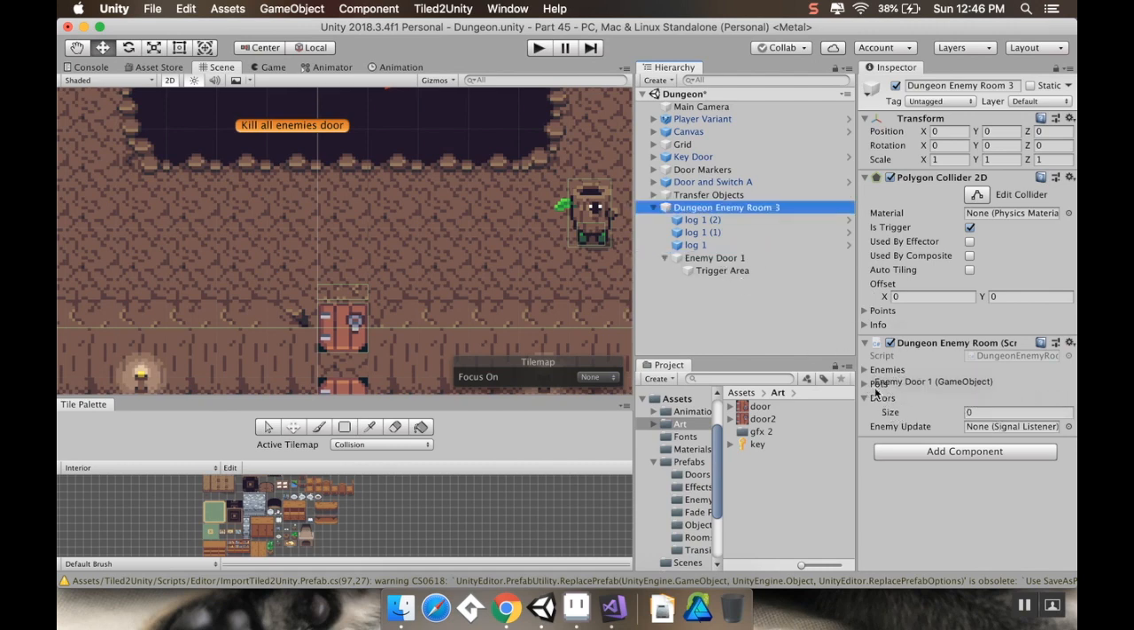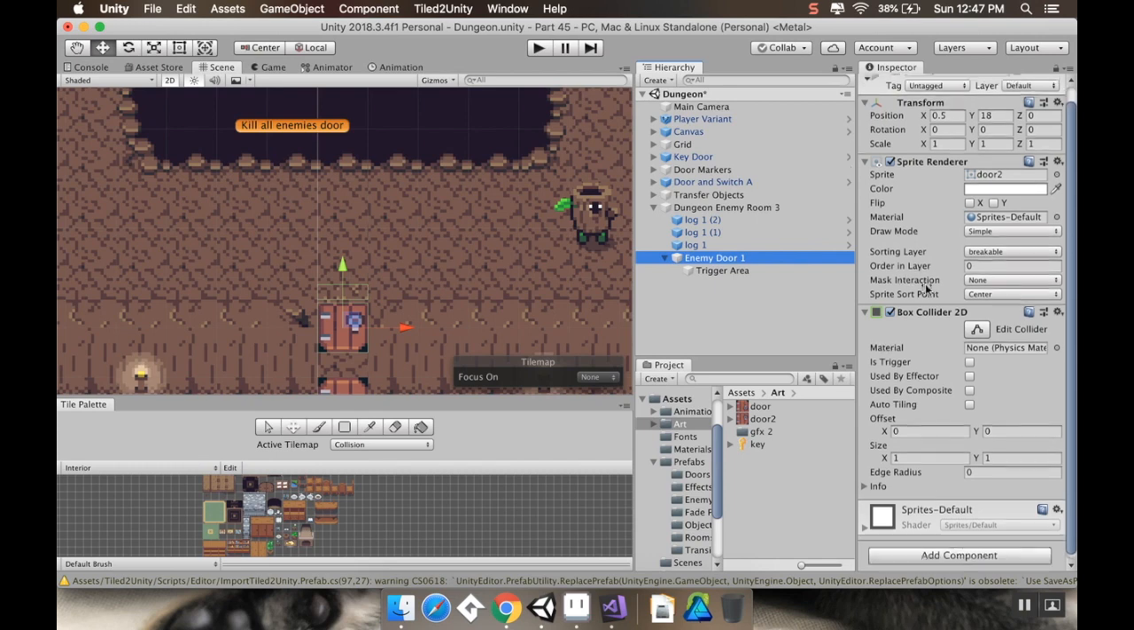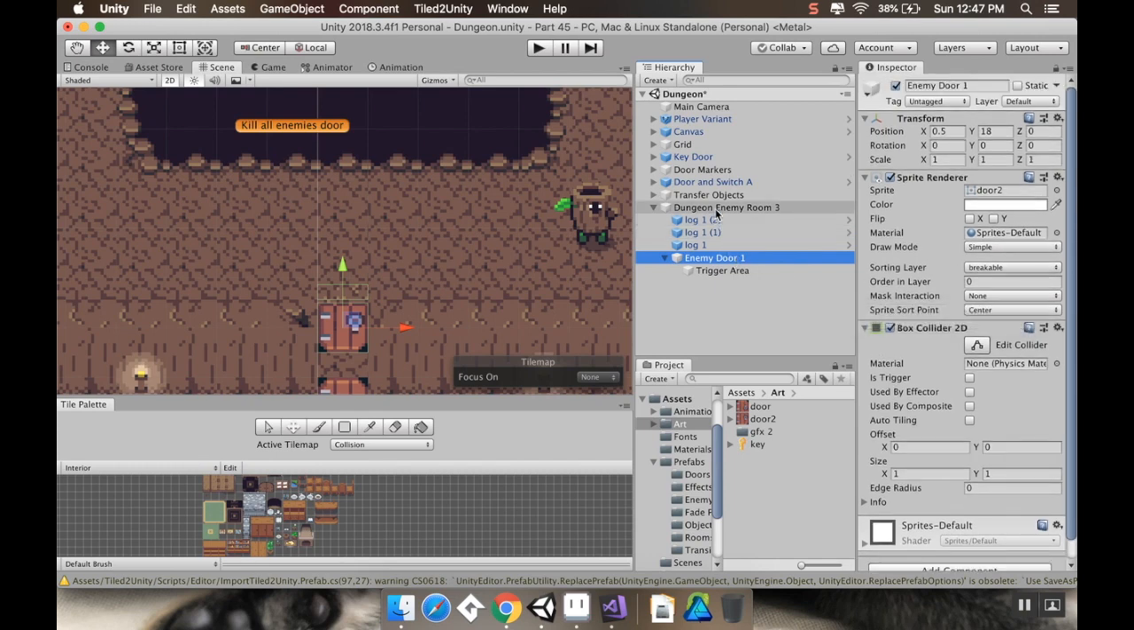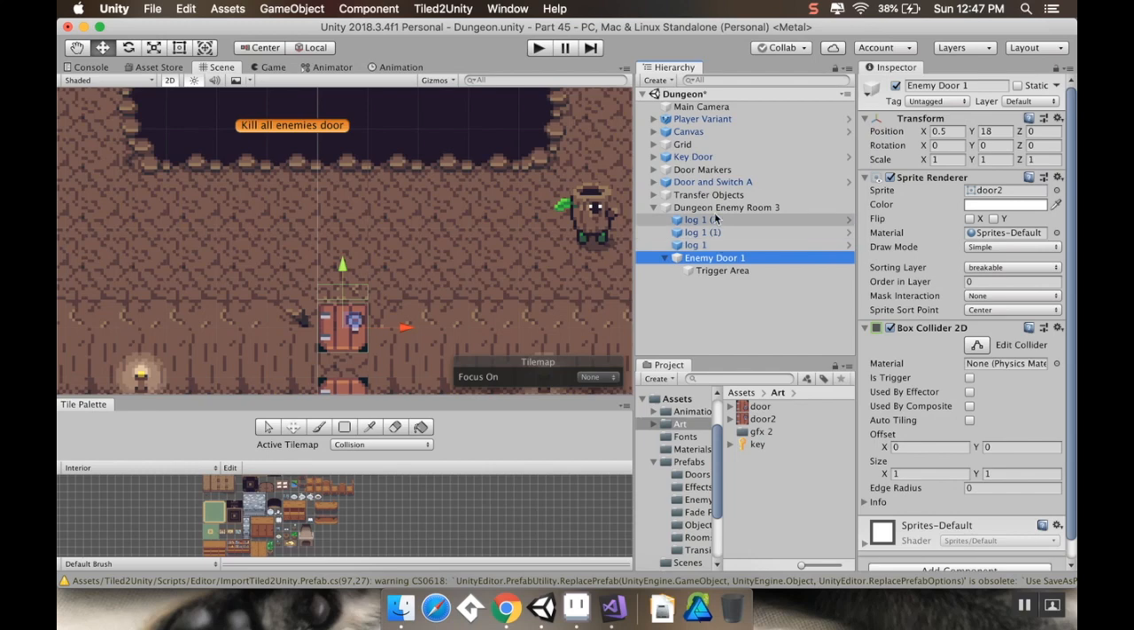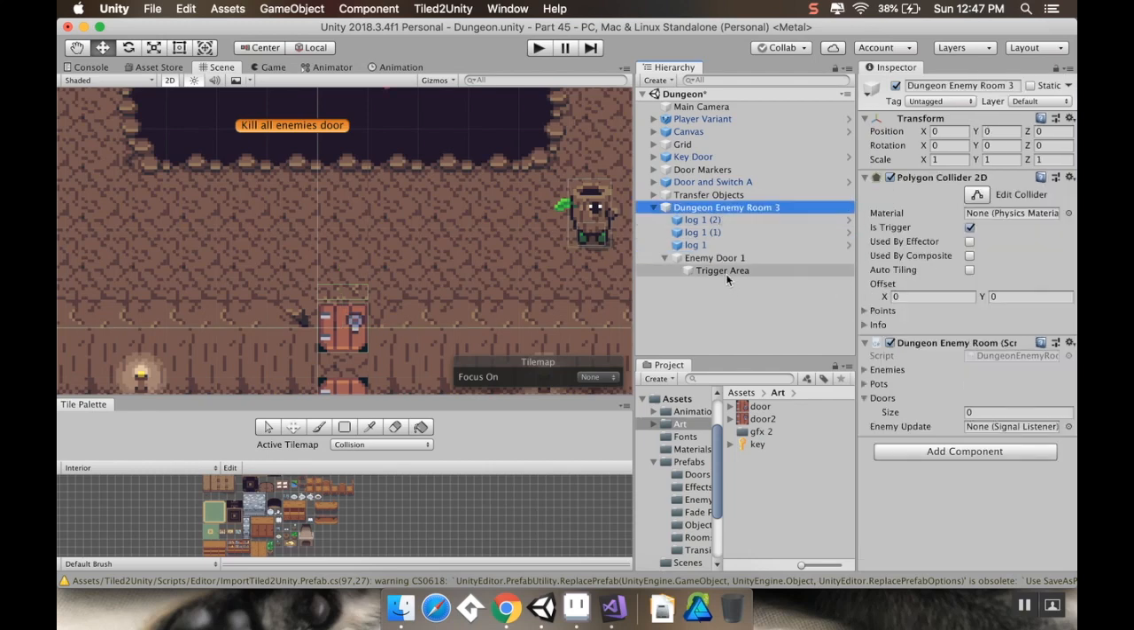Maybe. That's weird. Enemy door. Oh, because the door is on the trigger area. Yep. Okay. So then on my dungeon enemy room, add my door there. Okay, what else do I need to do?